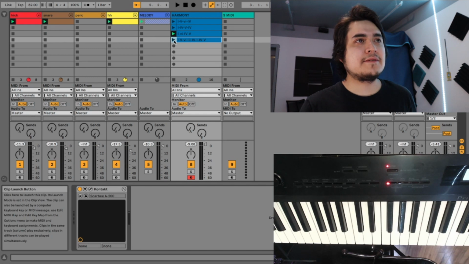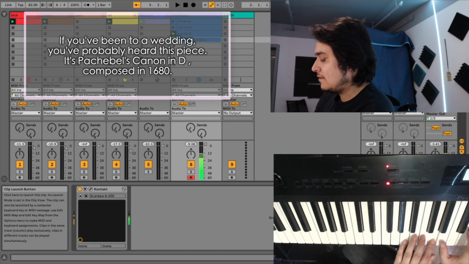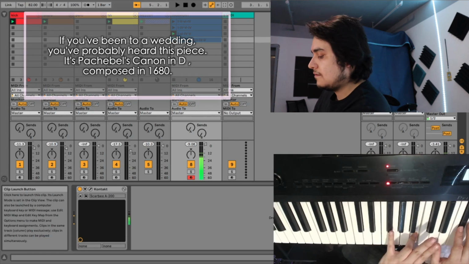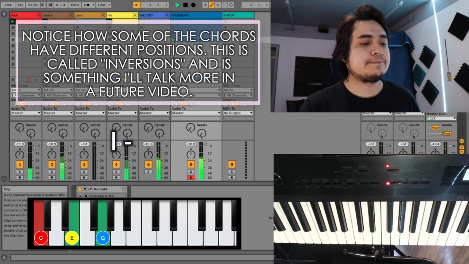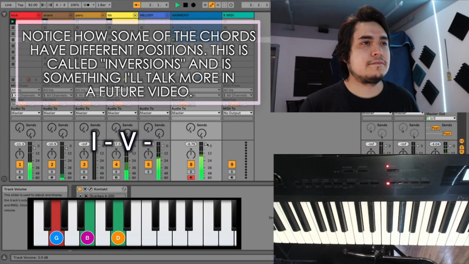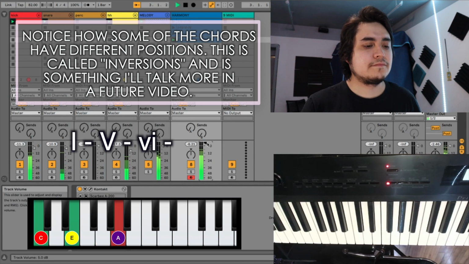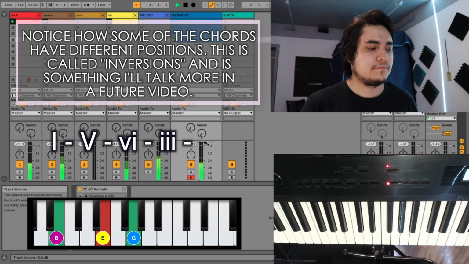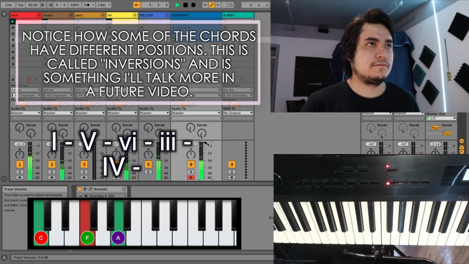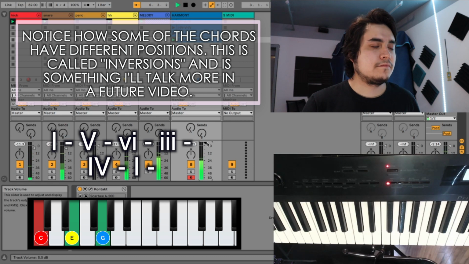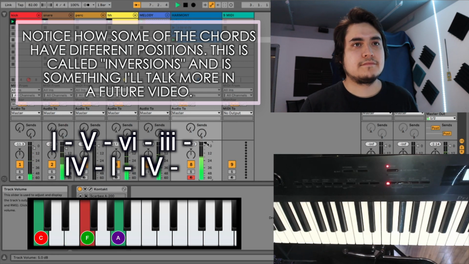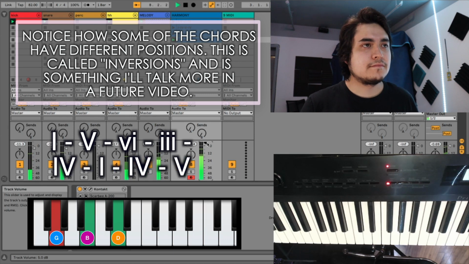And finally we have this longer chord progression. It's called the canon. With this, you can already start building your own music and your own melodies.